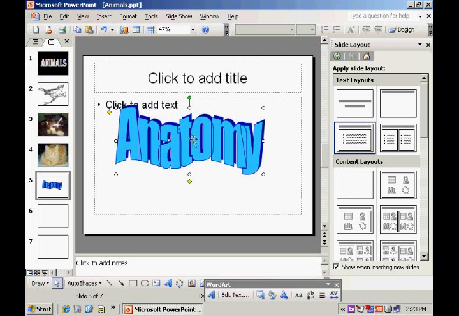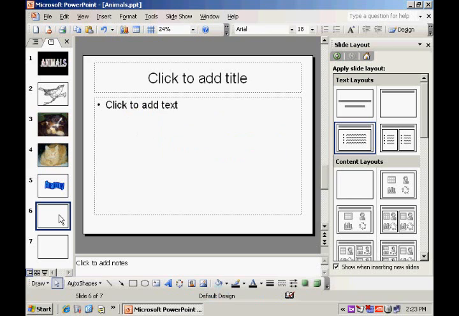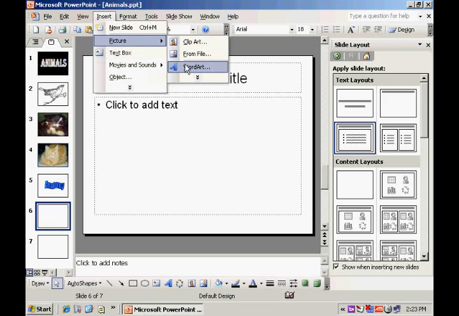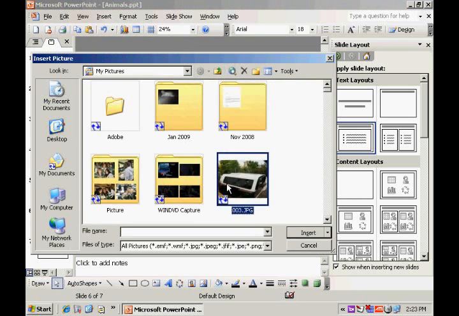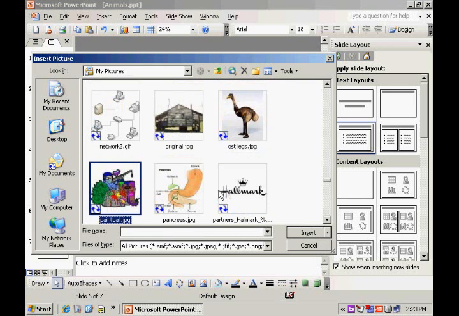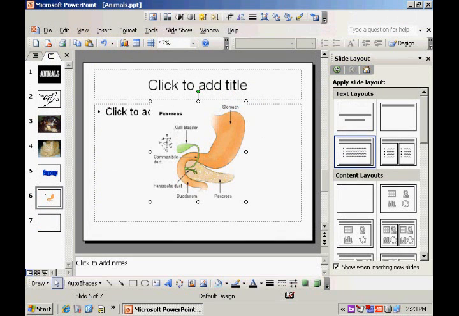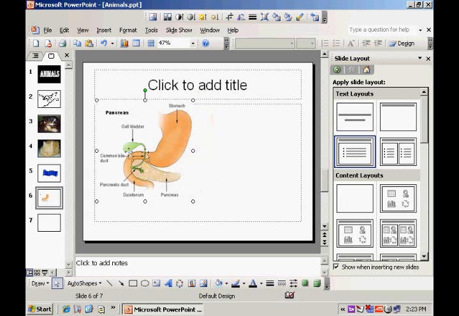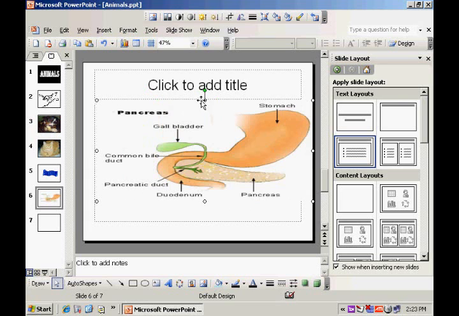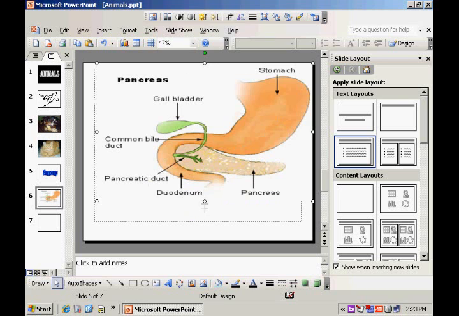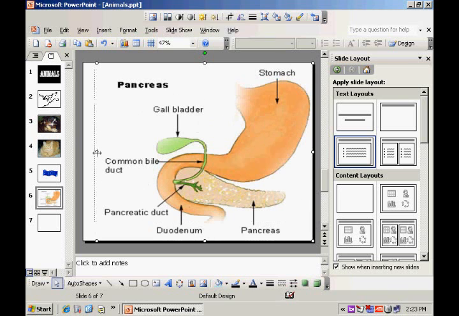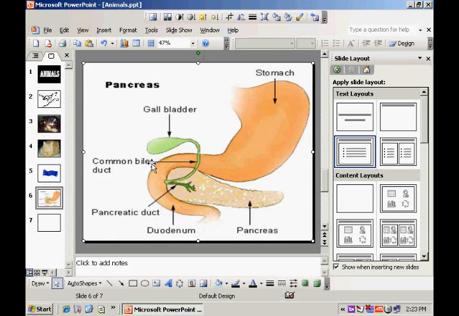And so what we're going to do now is we're going to go to our next slide, and we're going to find an anatomical organ. So we're going to go to Insert, Picture, and we're going to find a picture that I found earlier, and I found a picture of a pancreas. So it's definitely something to be part of anatomy. So we'll click on that and make it bigger. And this way, we've just added a whole new range of terms and vocab that the kids can learn.